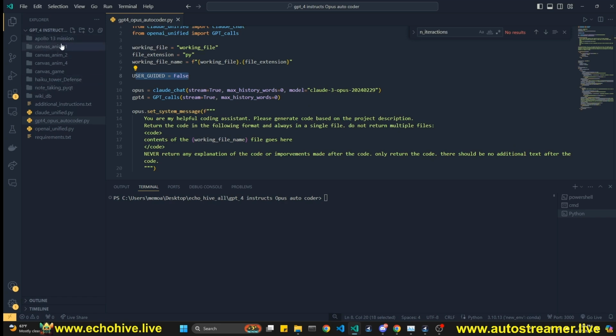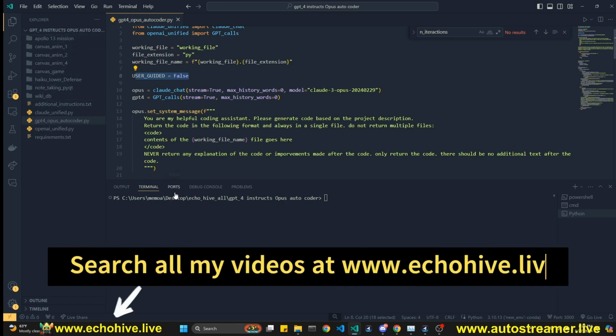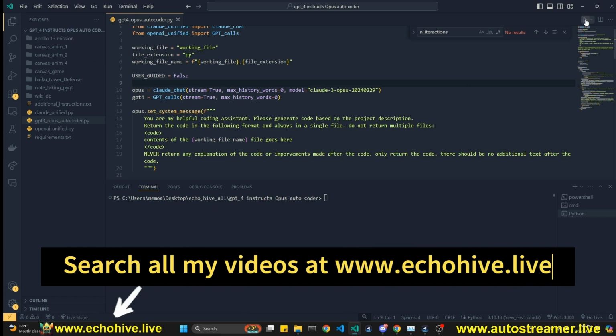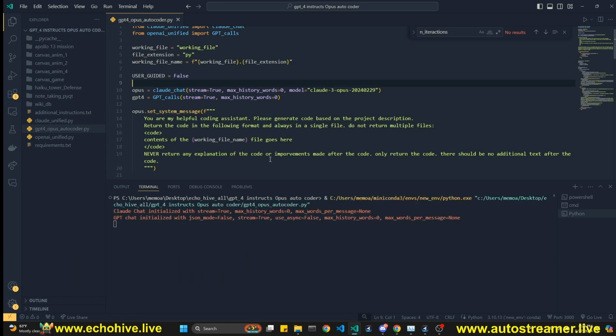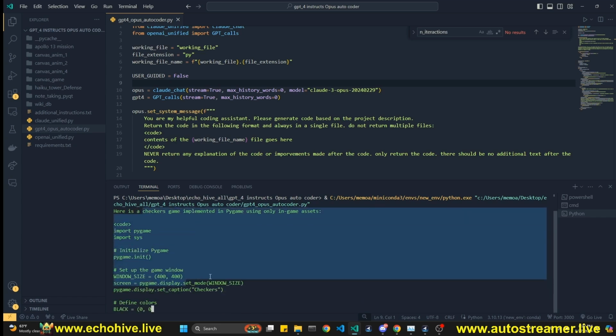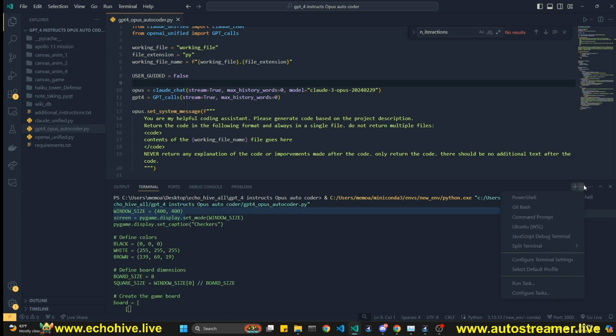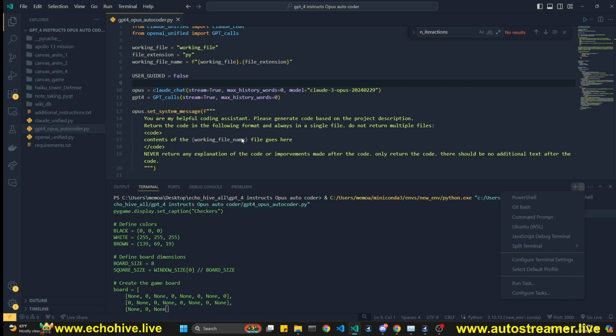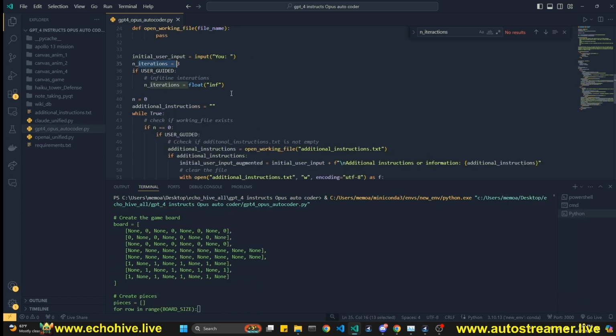We're going to take a look at several examples that I've created, but before we do that, we can actually run this and give it some instructions and have it working while we are reviewing some of the older projects I've created. Let's go for a checkers game and pie game using all the in-game assets. While this is ongoing, first Opus is going to write the code, then GPT-4 is going to come in and review it and provide feedback, and this will go on as currently set up for 3 iterations.